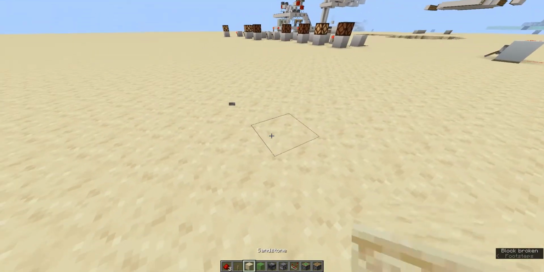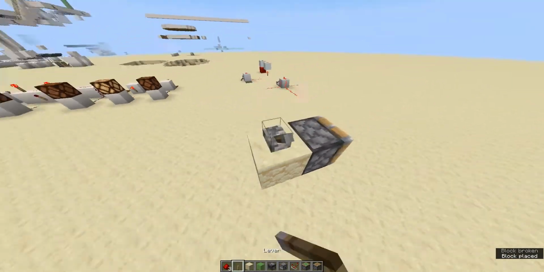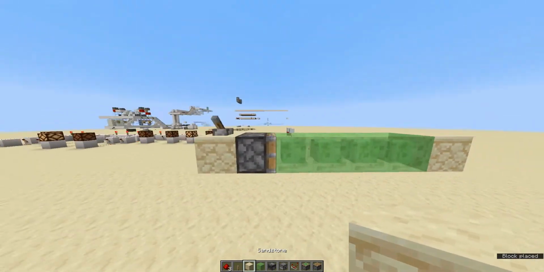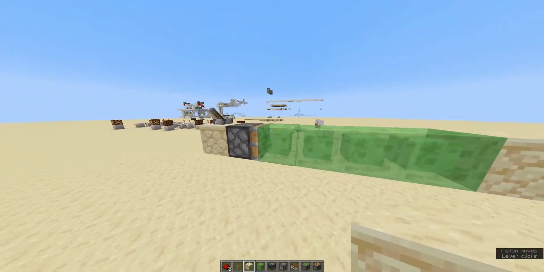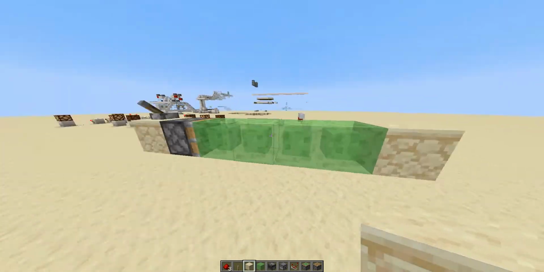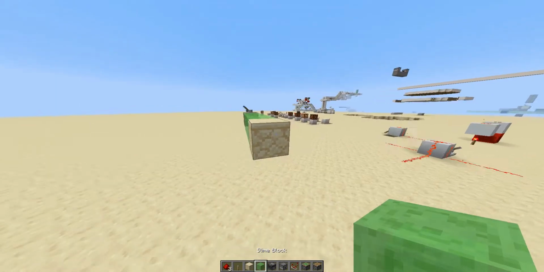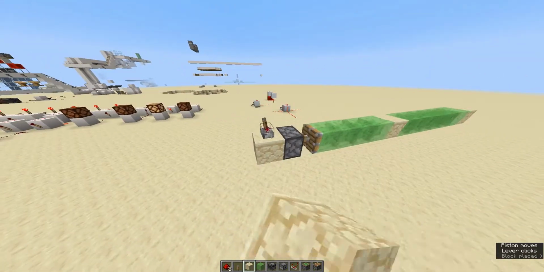Slime blocks actually have the same exact ability as sticky pistons. So a slime block will also pull what it's touching. You can see right here, it'll pull the sandstone that's touching. This one will pull this one, this one, this one, which will eventually pull that one. Same thing, sticky piston, this is 5, 6, 7, 8, 9, 10, 11, 12, if I counted correctly.